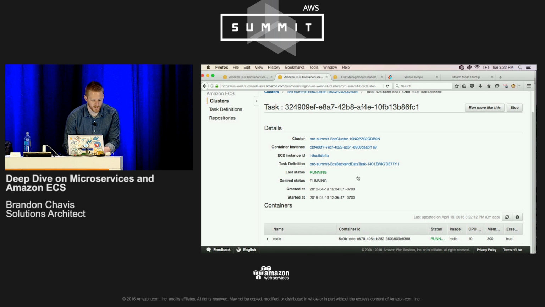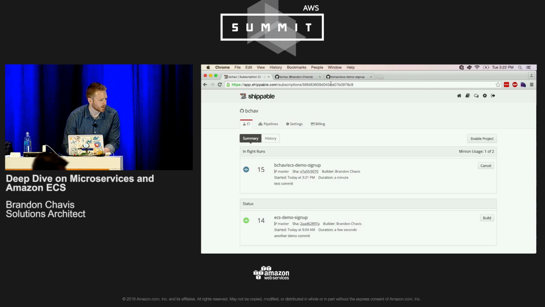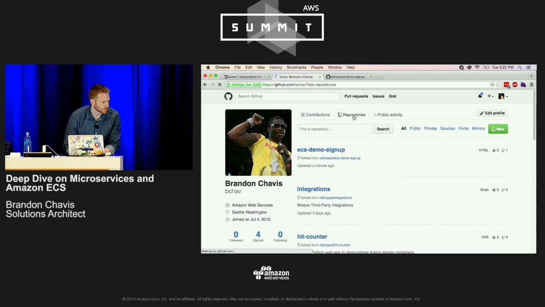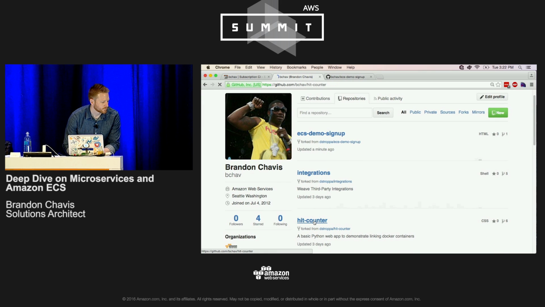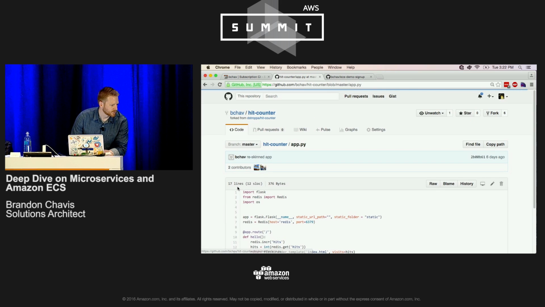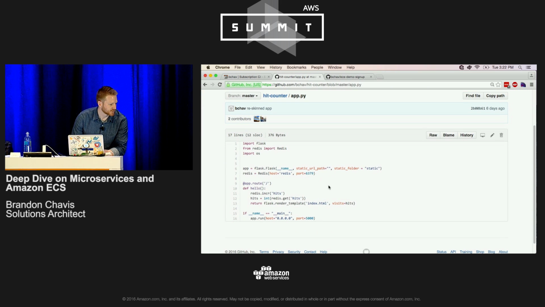So the hit counter application, I should have showed you this first. The hit counter application here is a very simple Python application with a little bit of CSS around it. The important thing to look at is this line here. So we are building the Redis connection string, and we are defining the host as just Redis, which, as you saw earlier, is the name of the container running in the Redis service.